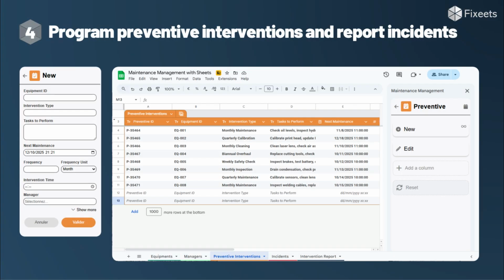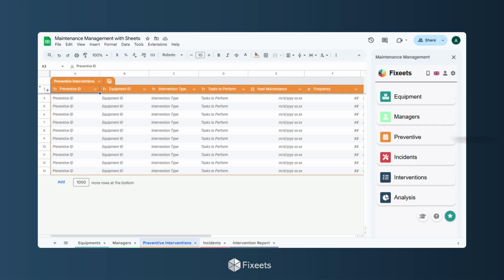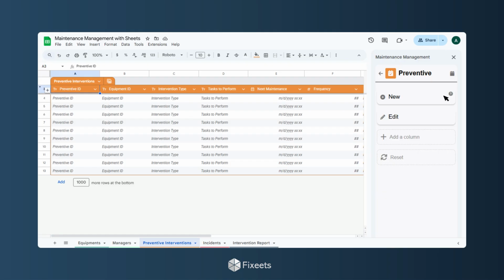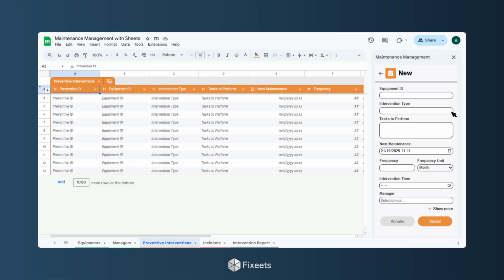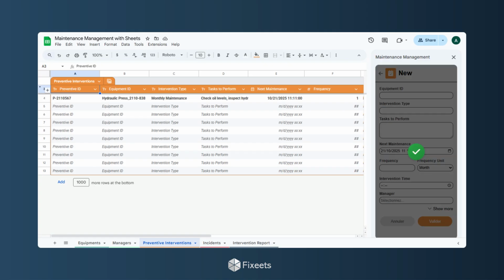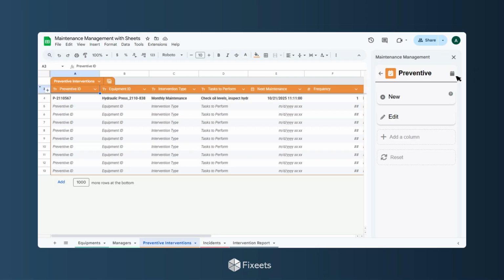Now let's move on to creating preventive maintenance tasks. In the Preventive tab, click on New and fill in all the information relevant to your maintenance task. The preventive maintenance will be saved in the corresponding Google Sheet, and a recurring event will be created in a specific calendar.